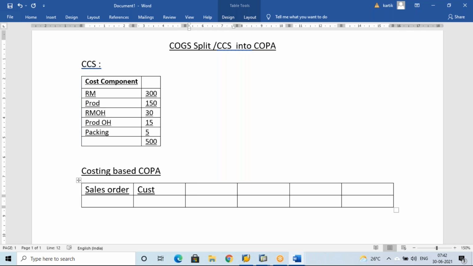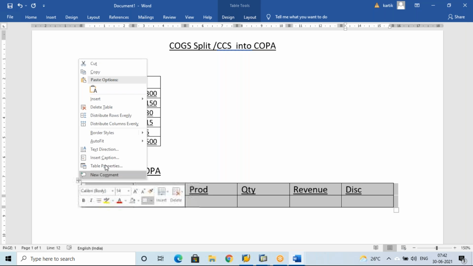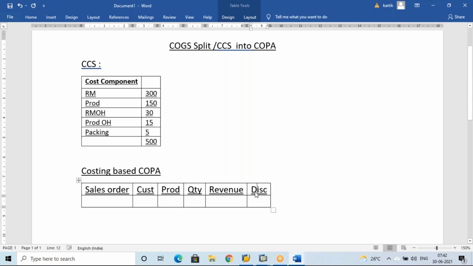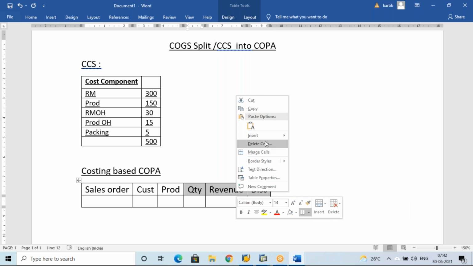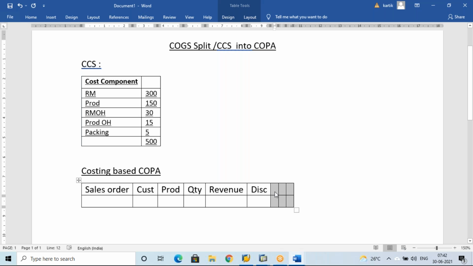Customer, product, quantity, revenue, and discount, COGS.